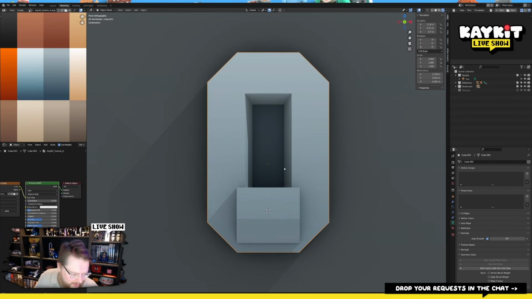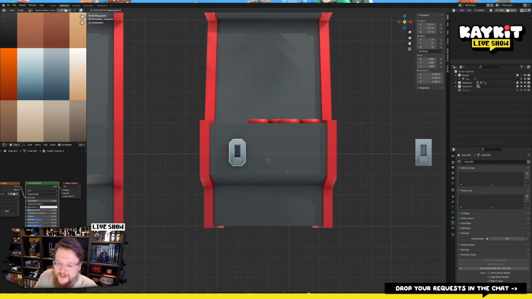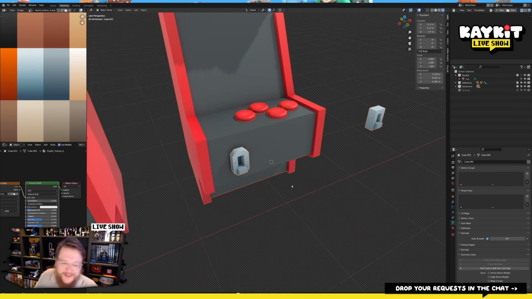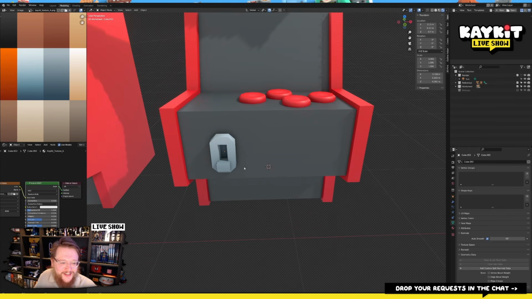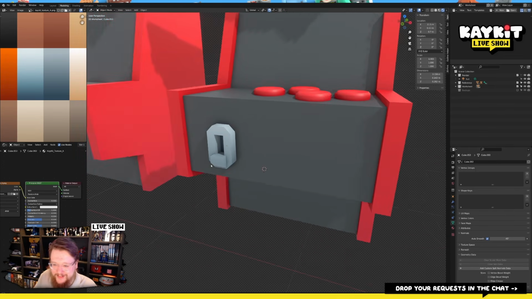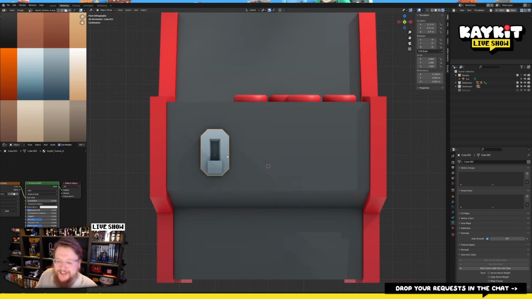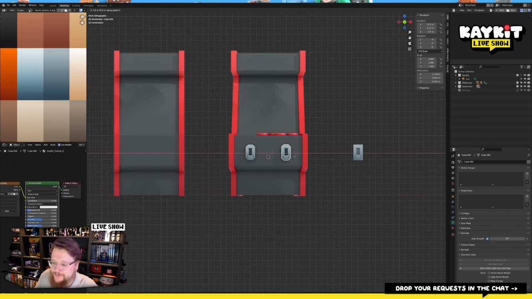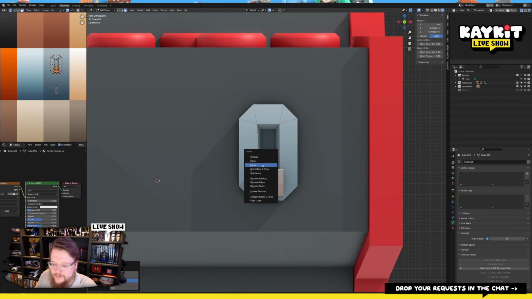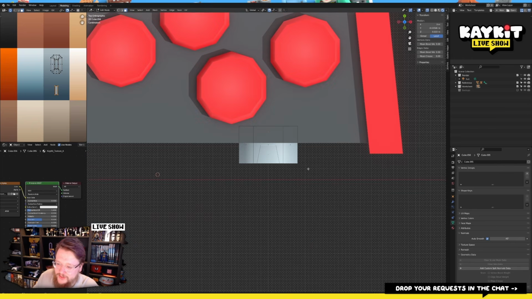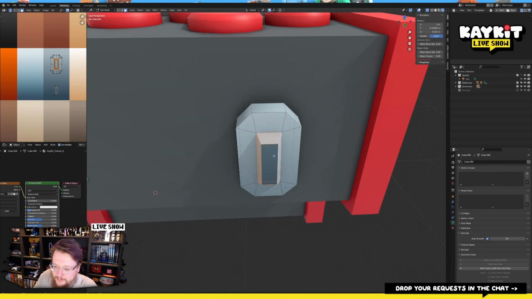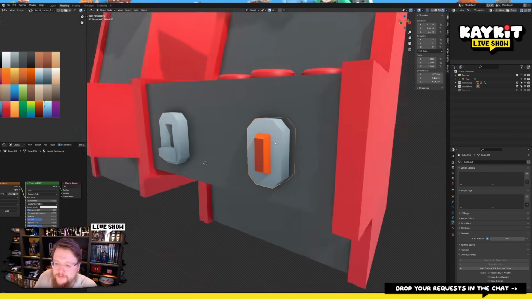Then again, I should definitely not have started with this level of detail. The coin slot is definitely overkill, but I am committed now anyways. Maybe we can turn this into a button. Minimal effort.